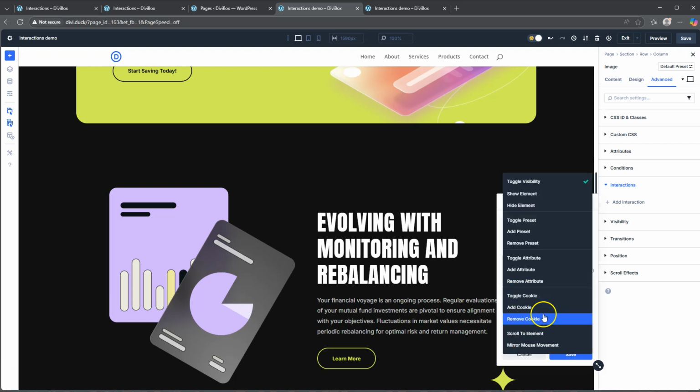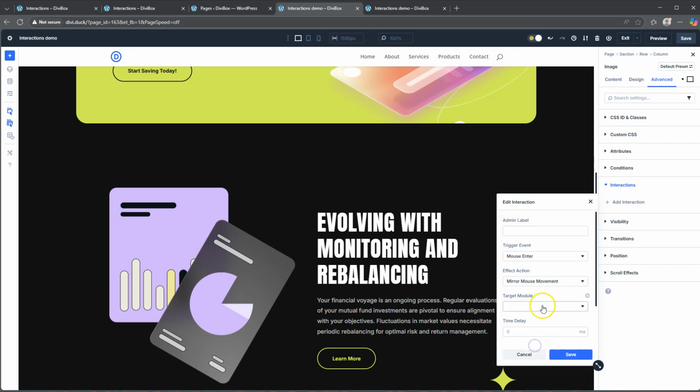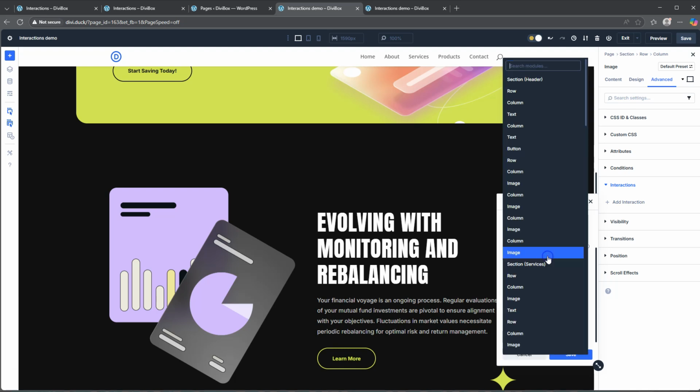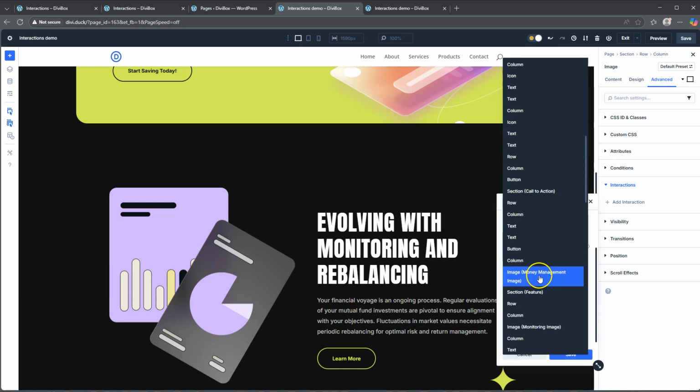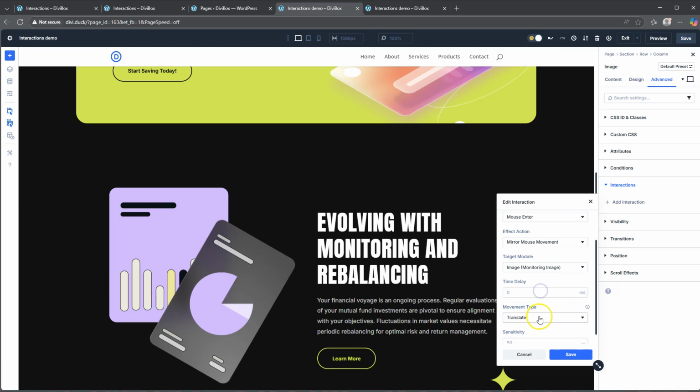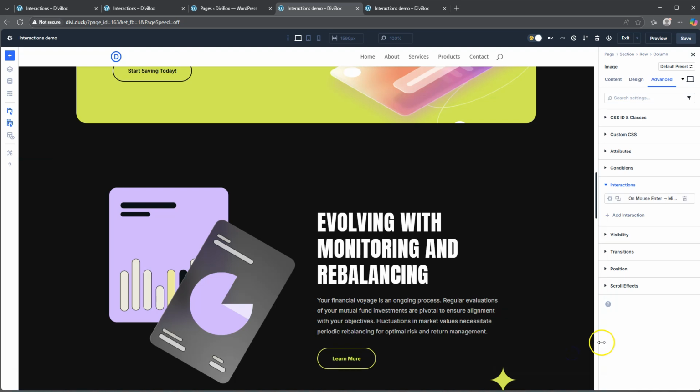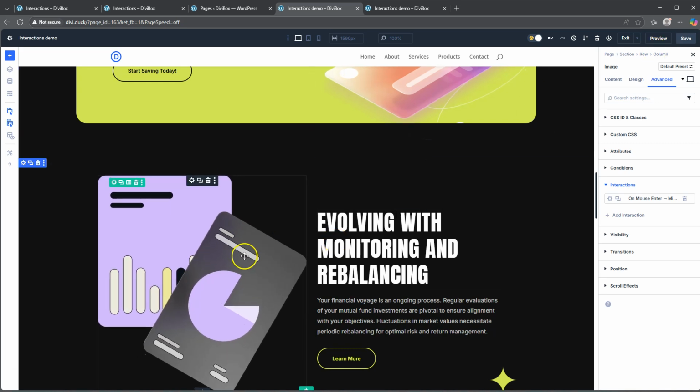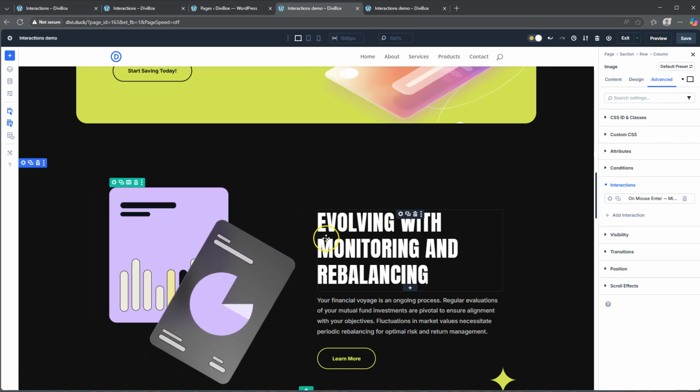And what we want to do, again, we want to mirror the mouse movement, but this time we're going to also just select that quickly, monitoring image. This time we're going to use the scale. So the scale, we want to push this up quite a fair amount. Let's go up 30. Okay, so save. All right, and let's leave it at that. See, there we can actually see it here. It's coming up quite nicely.